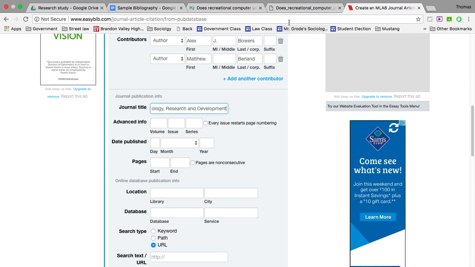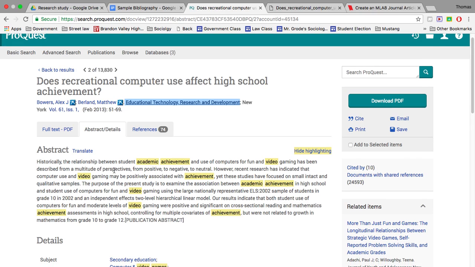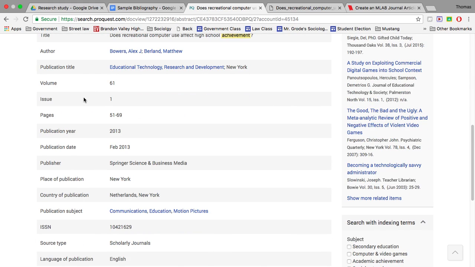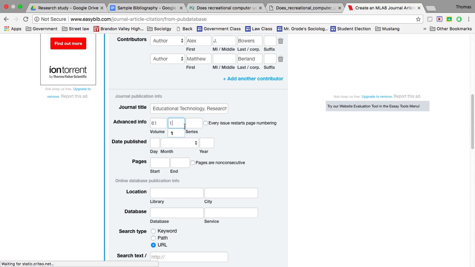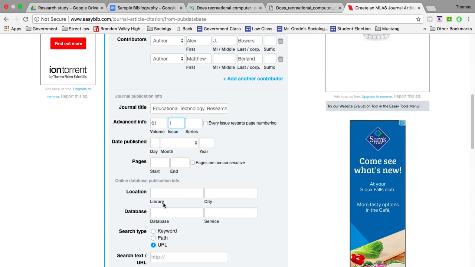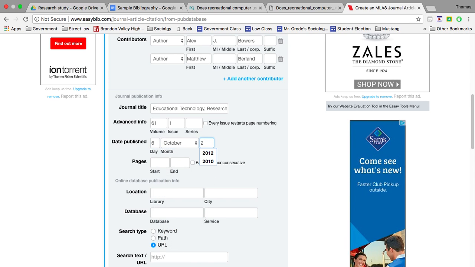Okay, so volume and issue. Now I didn't see the volume and issue here, though it may be here somewhere. It may be up here. But if I go back to here and the details, I see it's volume 61, issue 1. So we got volume 61, issue 1, nothing for the series. We got the published date, okay, so that is right here, we see this, October 6th of 2012.